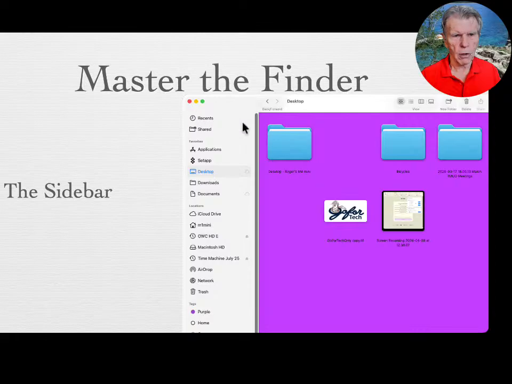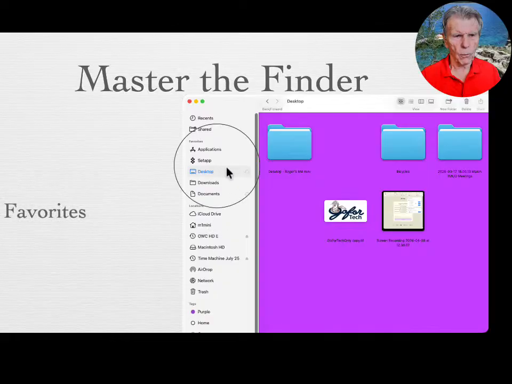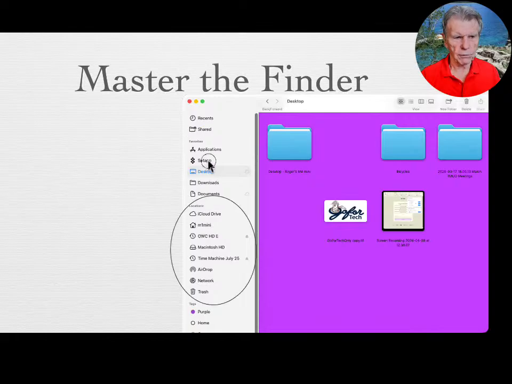So this is the sidebar on the left-hand side of your Finder screen. And it is Navigation Central. It is the place you go to move between the different parts of the Finder. So the first section here is called Favorites. And this is where you have your applications, your desktop, your downloads, and your documents. And you can actually move in other things, like we have the Set App application here, into Favorites.